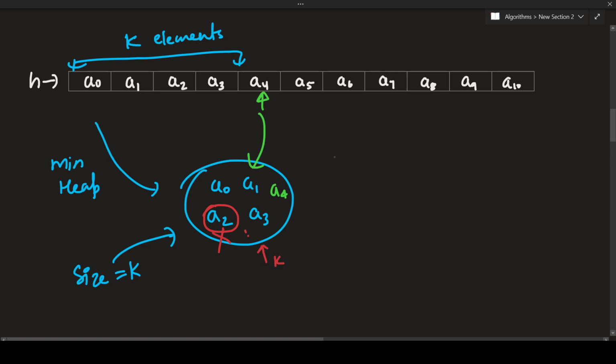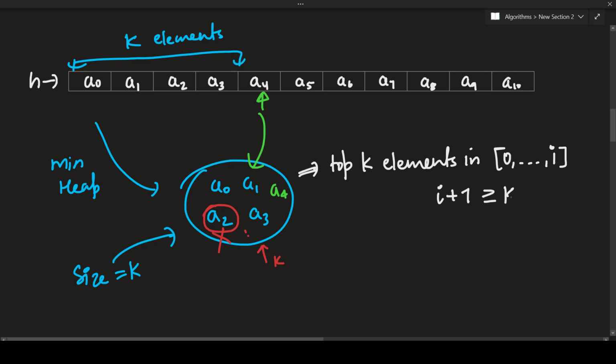Basically our min heap represents the top k elements in 0 to i, and of course i plus 1 has to be greater than or equal to k. When we are done with processing all happiness values, we'll be left with the top k elements in our min heap. Now we need to calculate the total value of happiness. But there is a little trick in that. Let's see what it is.